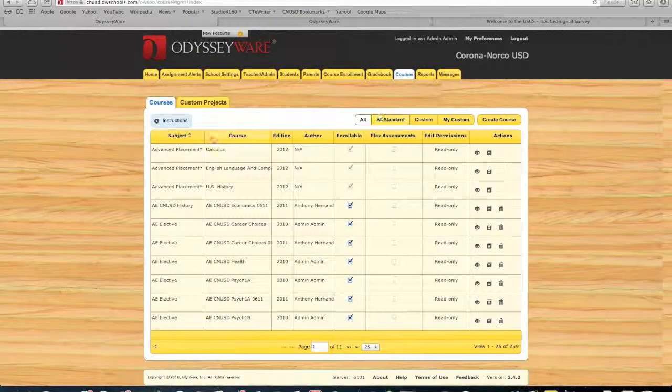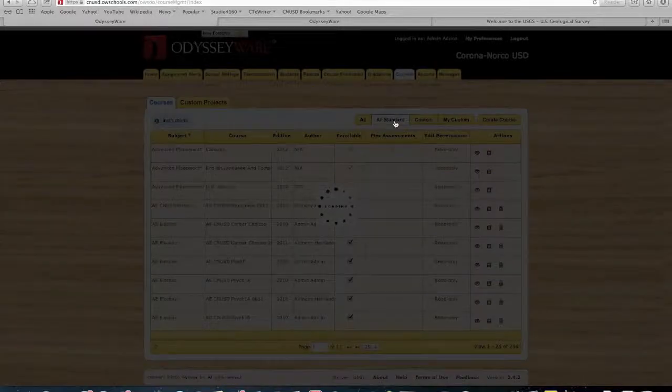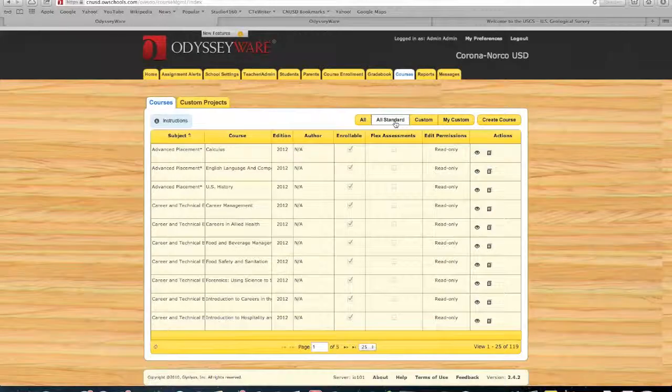That's going to take me to a very large number of courses, and we're going to need to narrow that down a little bit. First of all, you can see up here at the top of the course window that I have all courses, all standard, custom, and my custom. We're going to start with the all standard courses to begin with. So we're going to pretend we're creating this brand new.